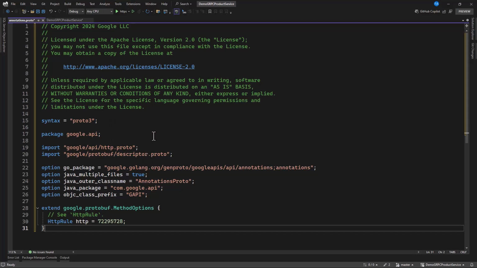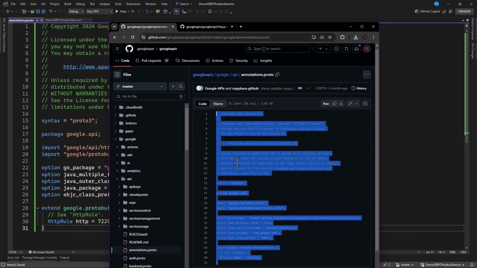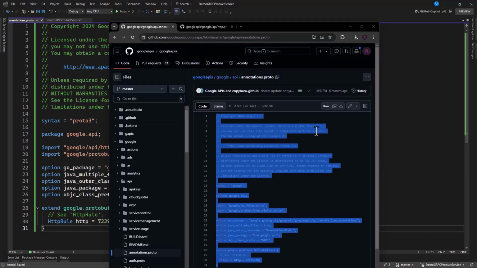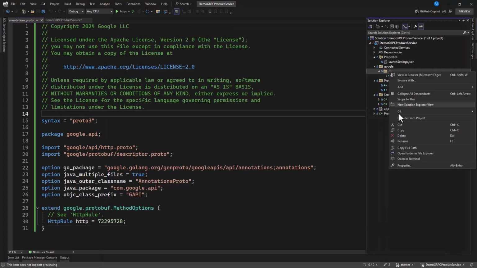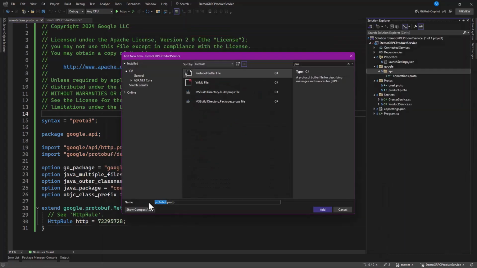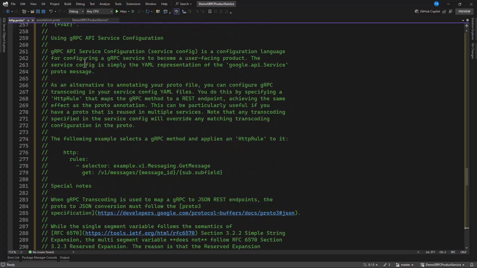We don't need to go through this. It's a file that we need to add to enable us to work with the HTTP methods. Okay, so now we have annotations copied and pasted. Now when you check again, we also need the http.proto. So let's also grab this, and we also paste it here. So we also have the HTTP in there. These are the two files that we need to enable that.